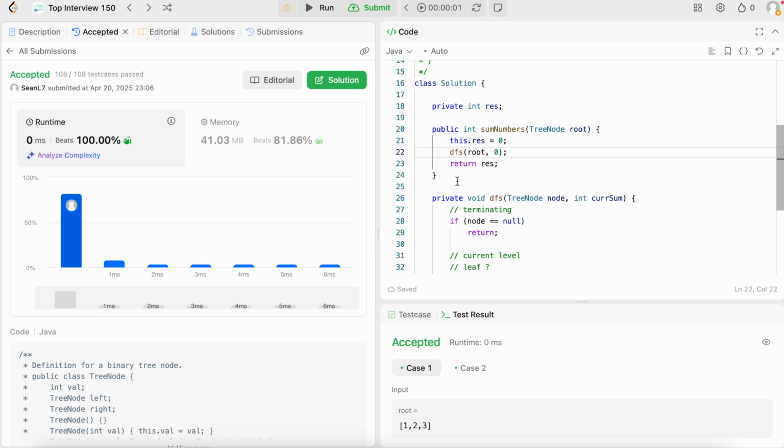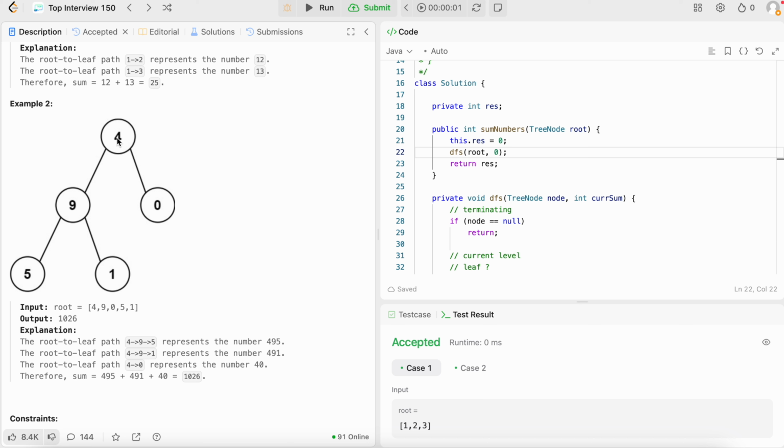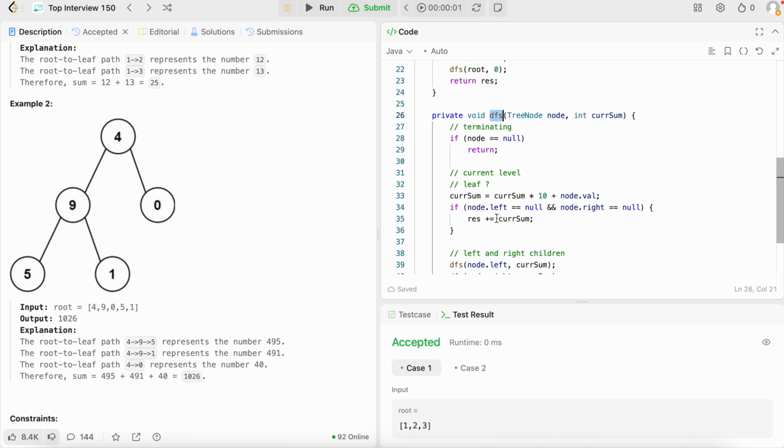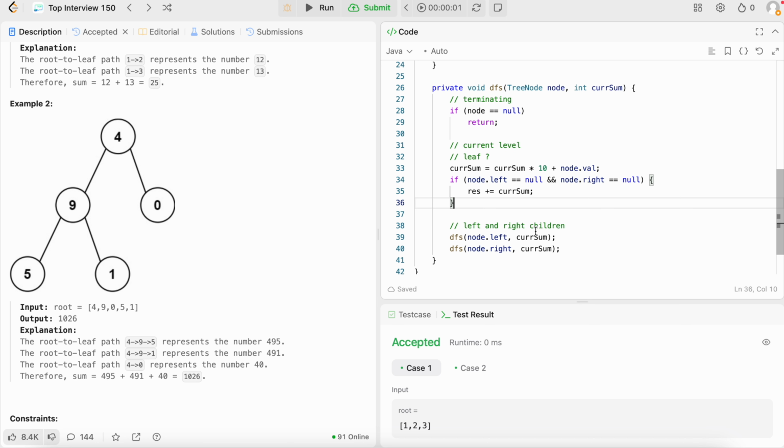So in our solution, our time complexity is going to be simply O(n), because in this tree we traverse node by node. Each node gets met one time. Our space complexity is also going to be O(n), because in this call stack, DFS is going to create a call stack for every node. So we're using O(n) auxiliary space. Okay, that's all for this question.